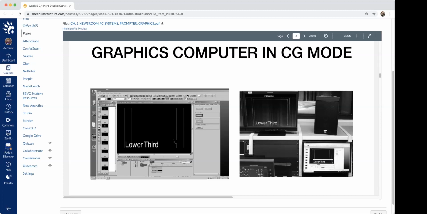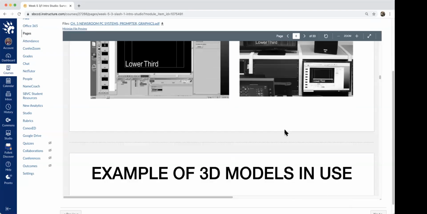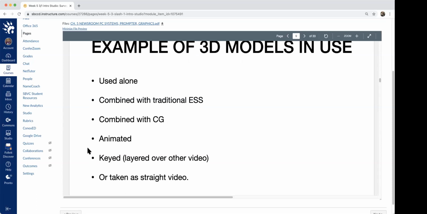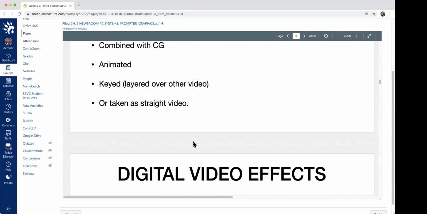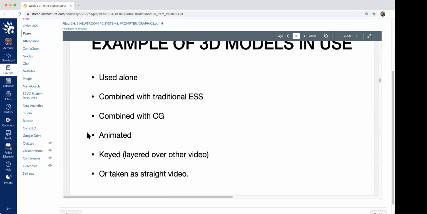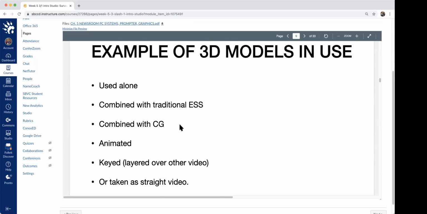So here are more examples. Here's what it would look like on the computer screen. Here's what it looks like on the viewable monitor. So here's an example of 3D models in use. Sometimes we use those models alone, just reading the graphic or the brand or the title. You can combine it with a traditional store. You can combine it with the character graphic or computer graphic. It can be animated, keyed over another video, or taking a straight video. Again, as you can see, it's not one thing. It can be many things.